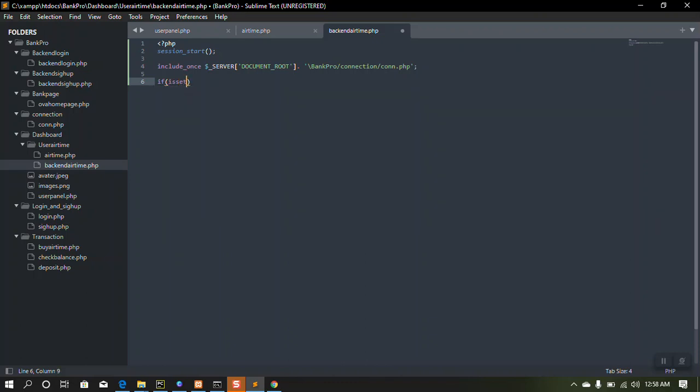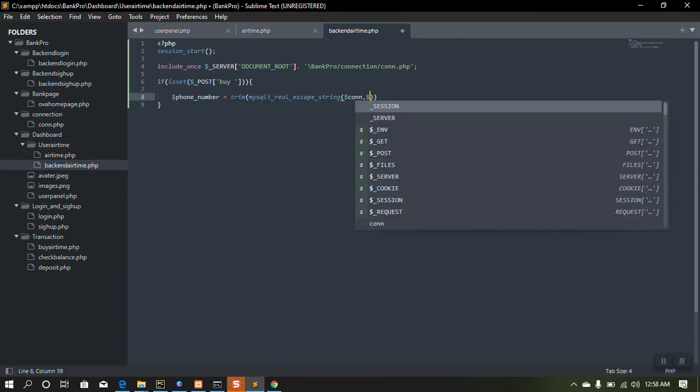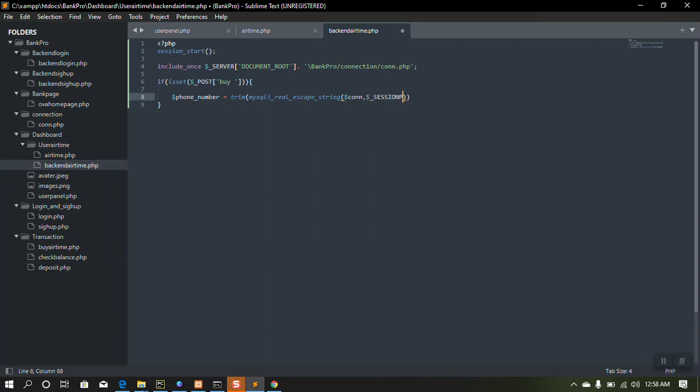So we're going to say if the button is pressed, do this. I'm going to say post. I think it's buy. Yeah, buy. Post like that. Come here and say phone number equals trim mysqli escape string. We have the connection to database and we have the posts. I think we called it phone number.